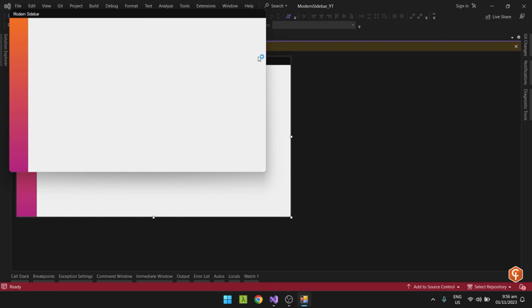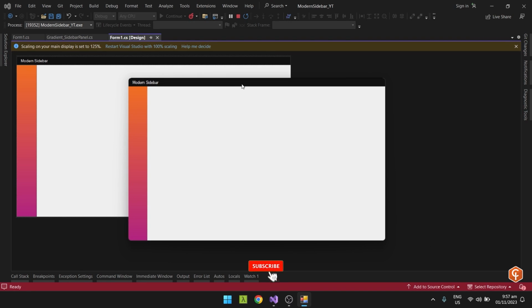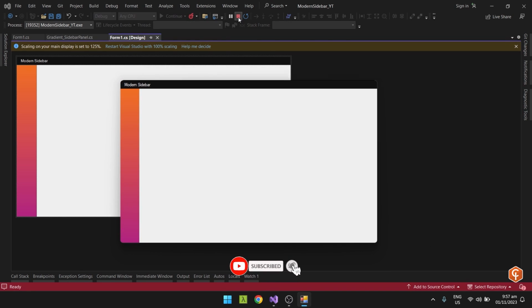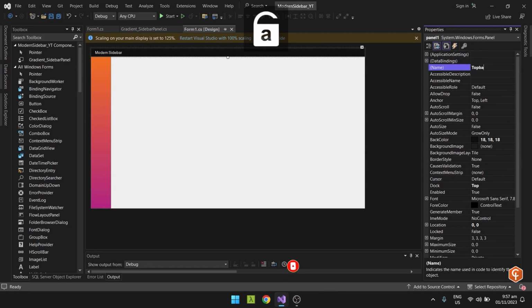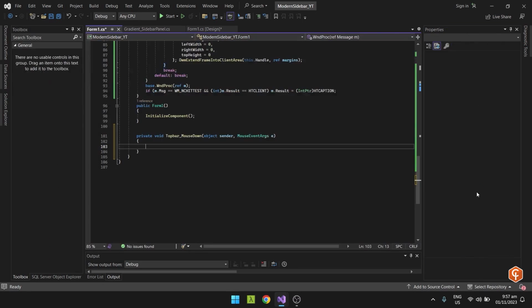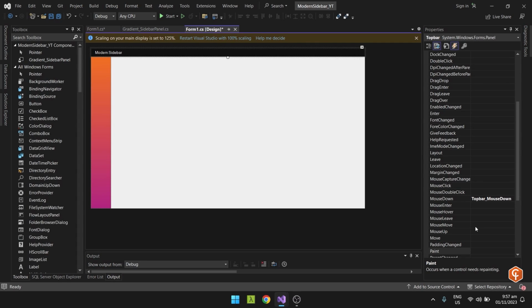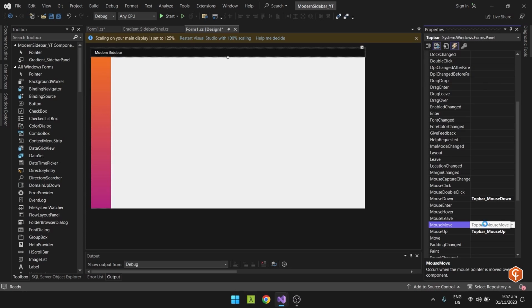As you can see, we've successfully introduced a subtle box shadow to our form, enhancing its visual appeal and providing a touch of sophistication. In the next step, let's add drag and drop functionality to our top bar panel. To add the drag and drop functionality, let's add three event handlers: mouse up, mouse down, and mouse move.